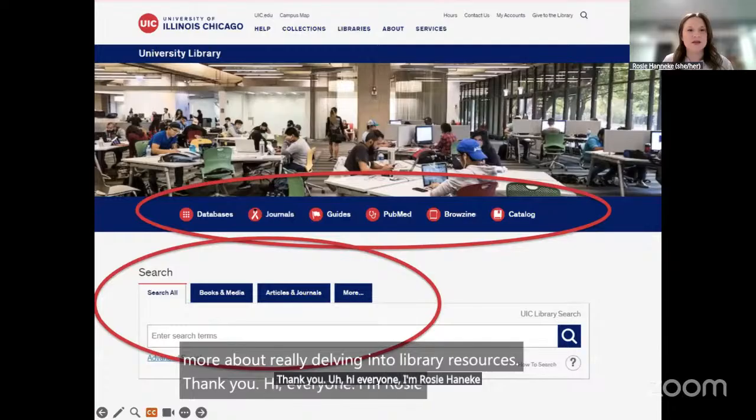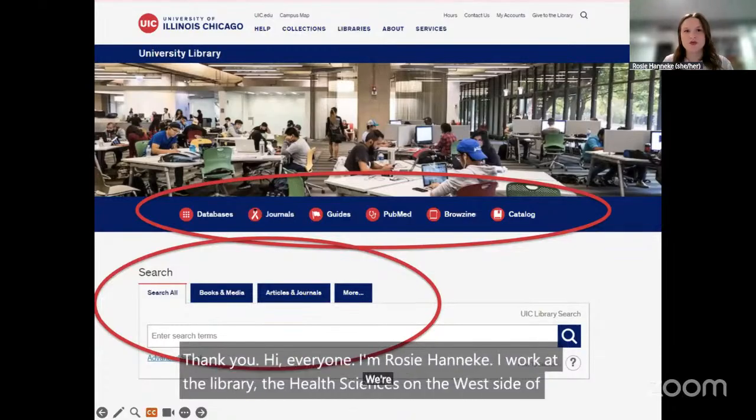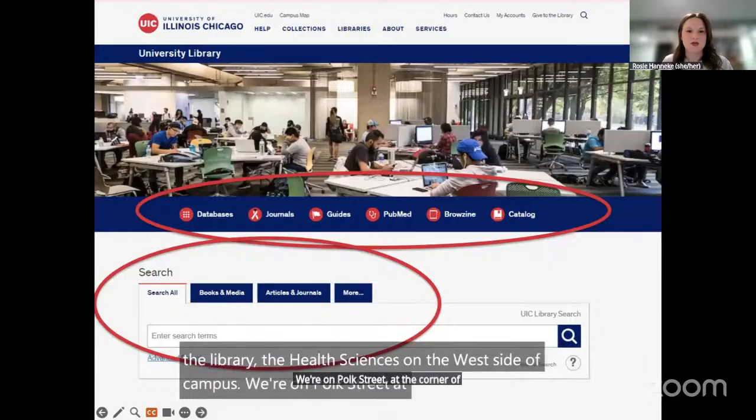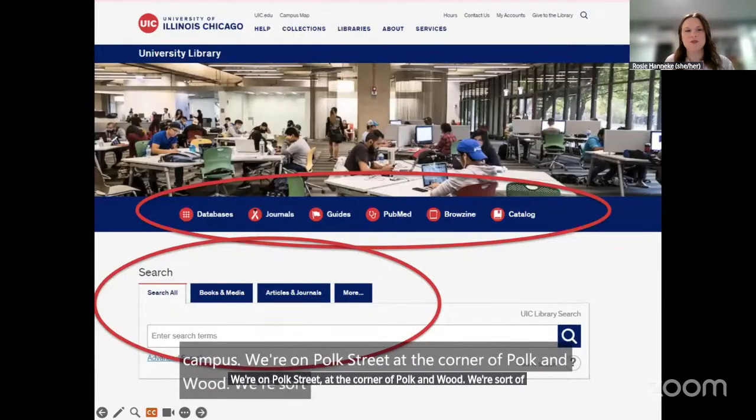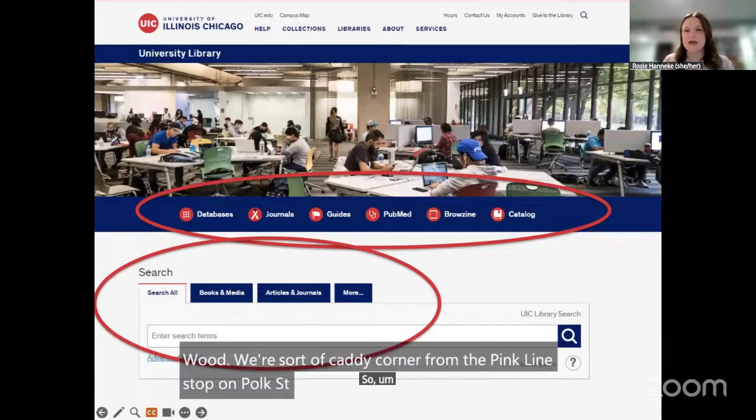I work at the Library of the Health Sciences on the west side of campus. We're on Polk Street at the corner of Polk and Wood, sort of catty corner from the Pink Line stop on Polk Street. So let's see, I've been at UIC for 11 years now.